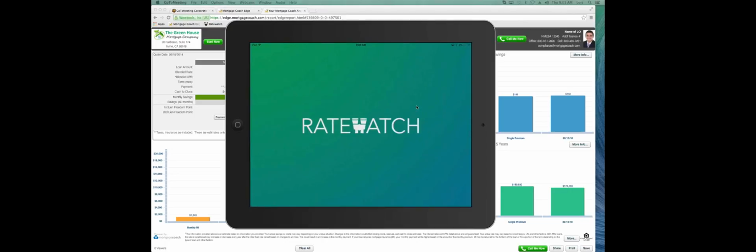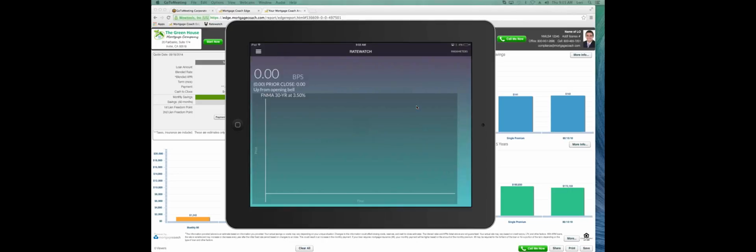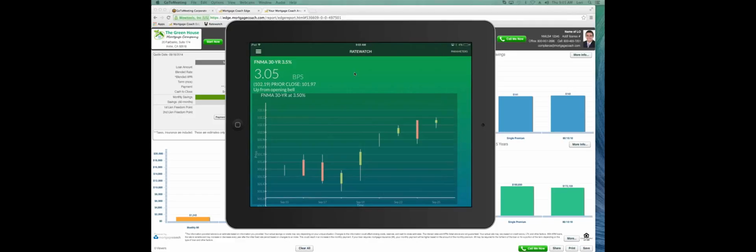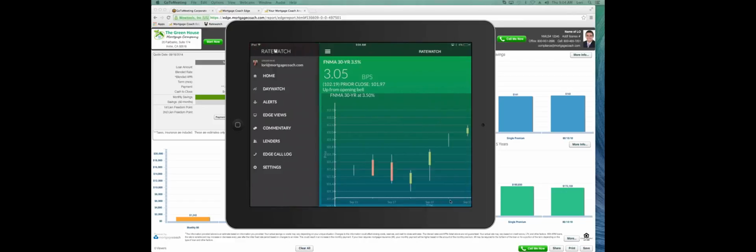I do have our RateWatch app. Let's take a look at that first. With this, you'll have the app, and it'll provide you all the information about the mortgage-backed securities. Right now I'm looking at our day watch, or the monthly watch here. You can see this is our home screen.